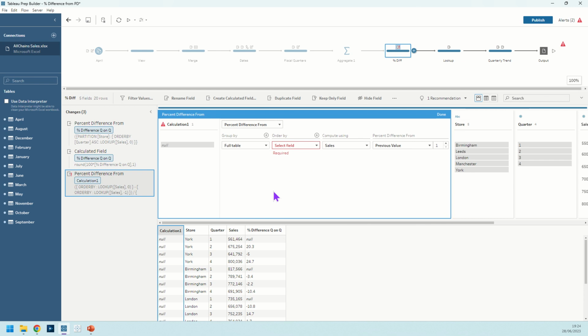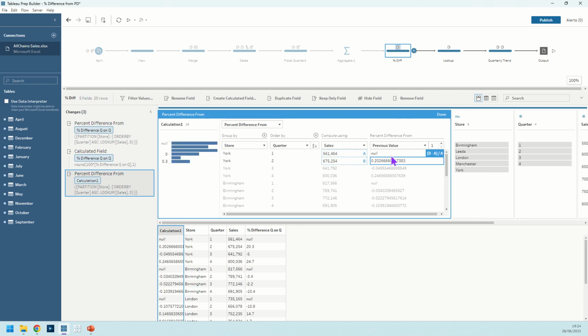So you'll see that when we bring it in, it looks like everything's gone wrong, everything's erroring. But don't worry, we just need to tell it what to group by. So we're going to group it for each store. We're going to order it using the quarter. And then you can see that now it's doing a percent difference from, and it's just doing it by default from the previous value. So it's taking last quarter sales and this quarter sales, and it's doing this quarter minus last quarter divided by the last quarter. So you can see that calculation very visibly, which is really nice.